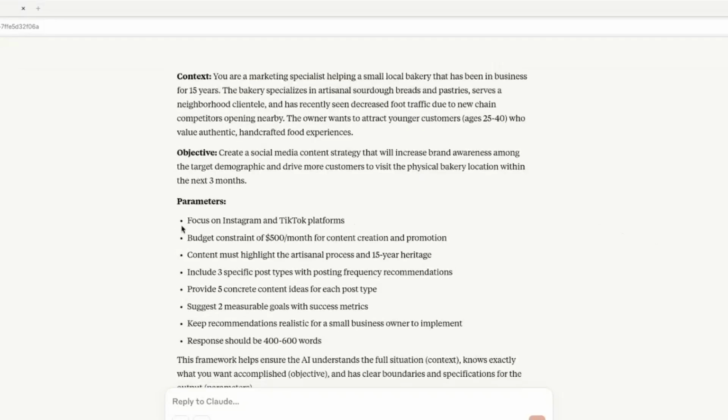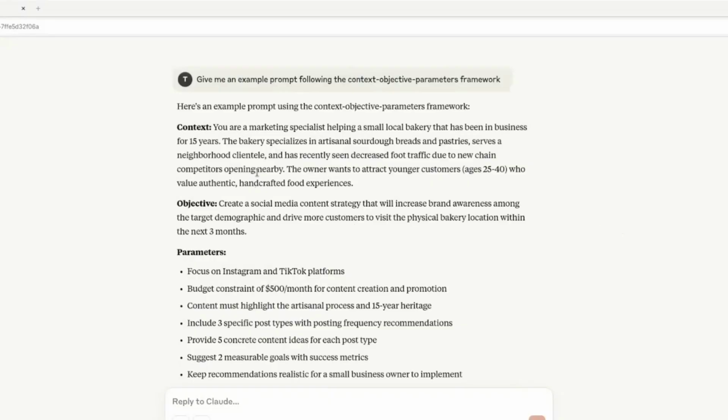And next, underneath, we're setting our parameters. So we're telling it, for example, to focus on Instagram and TikTok. We set a budget constraint. We set some constraints around the content. It must highlight the artisanal process and 15-year heritage, and so forth. This is where we're setting our parameters. So this is a very good example of COP, or context, objective, parameters.